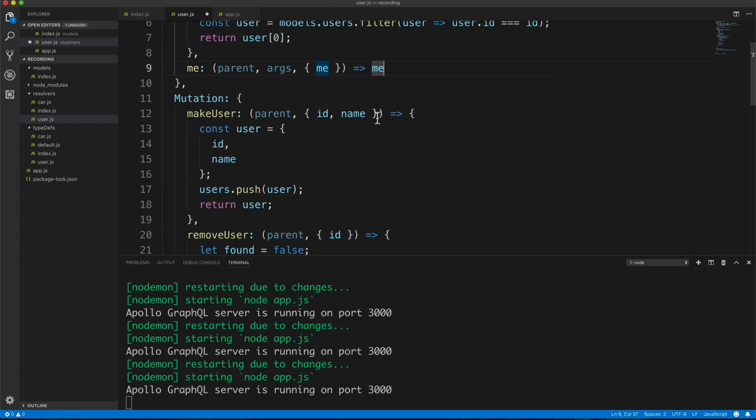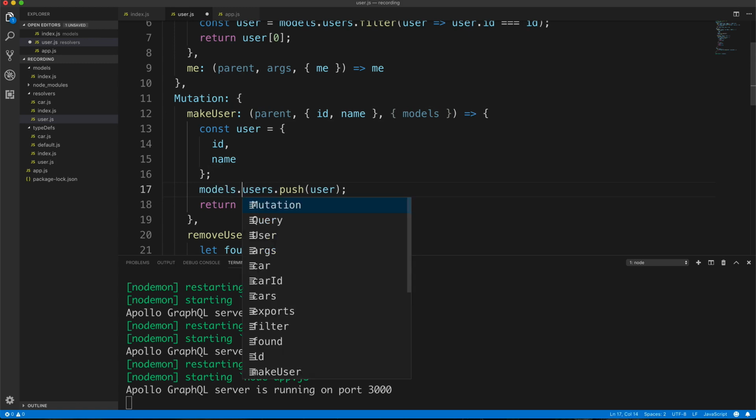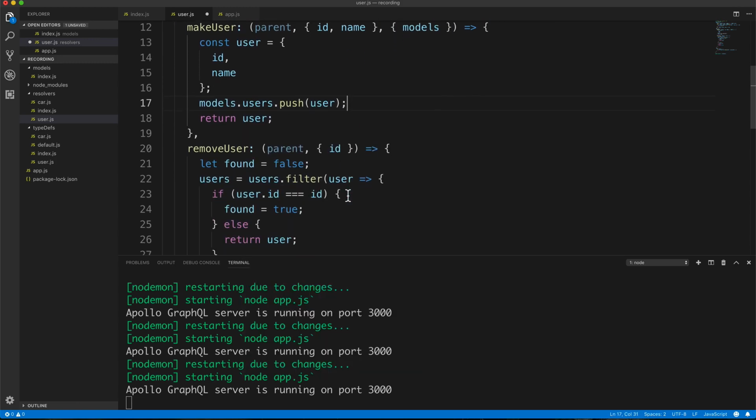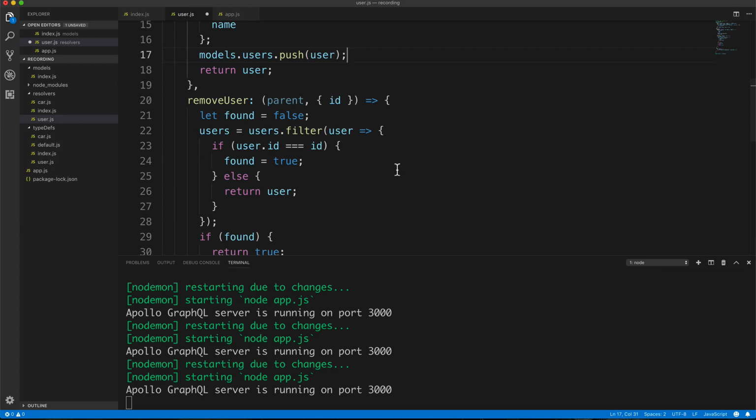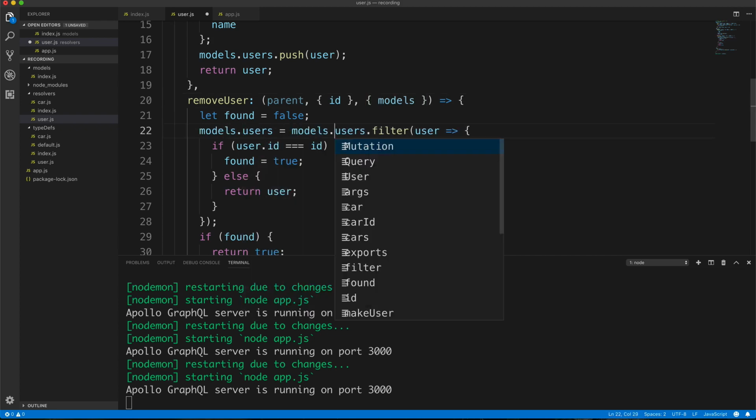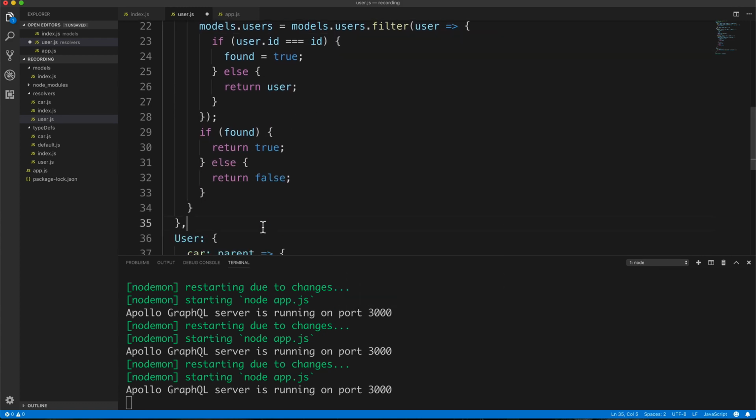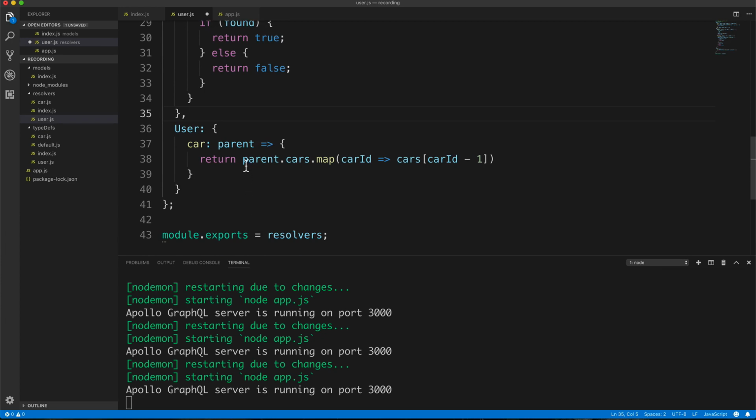So for mutation, we do the same. Models, and we take models.users, and that's where we push this new user. For remove user, we again inject the models, and we say models.users.filter. And let's see if we need to make one more change here. For going through the cars, I don't think we need to do that because we do parent.cars.map, and this only works with cars. So this should be fine.